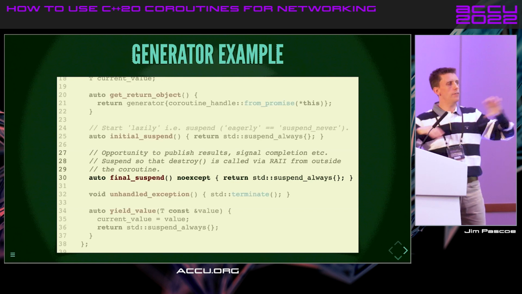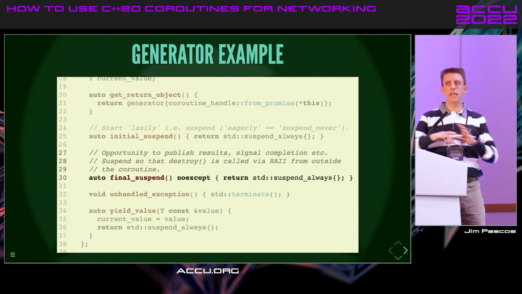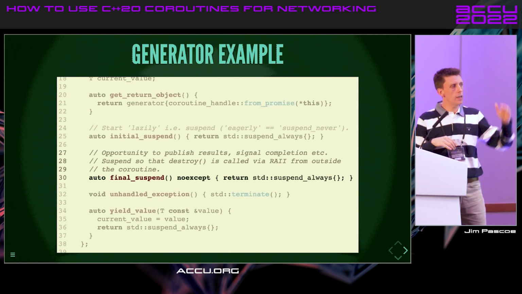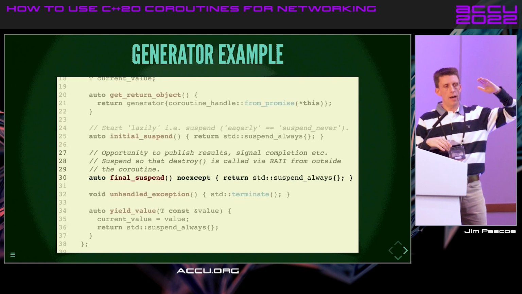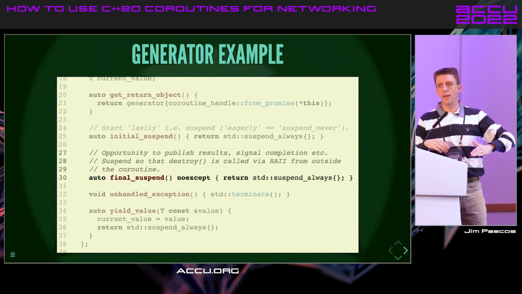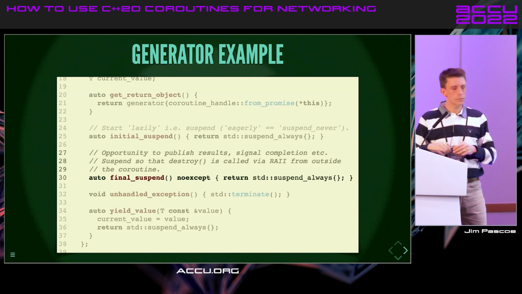The reason for that is it means that all of this coroutine state stays valid, okay? And that means that I can then call destroy from an RAII type, which is coming up to do the destruction for me. If you say suspend never here, you just drop off the end, and then you leak coroutines, or you leak coroutine frames.